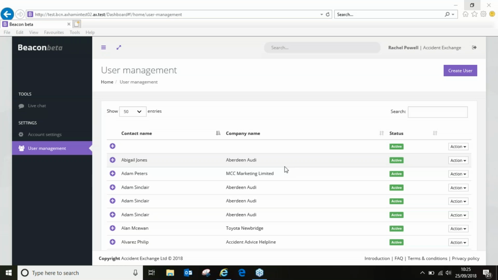So welcome back. For this session we're going to be looking at the user management screen. You literally just click on the user management screen and it would bring up the following screen. Obviously when you're logged in it would only bring up your associated companies.